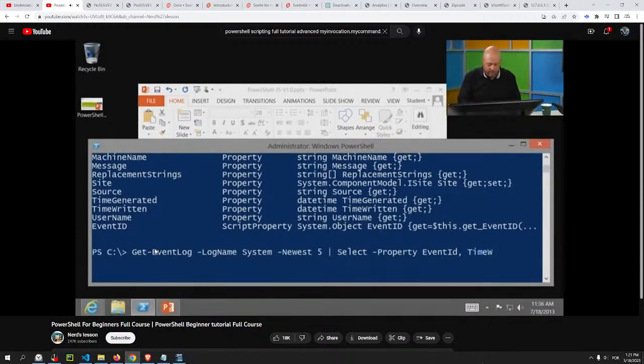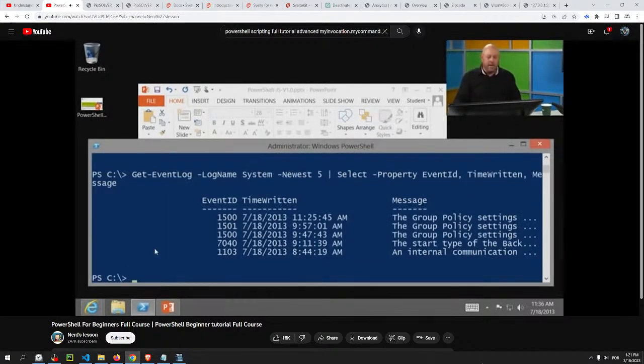So I can do time generated, or time written. I can type that one. You tab. See, I just hit tab and like typing. So I selected those. There we go. Now I actually like to sort them on the time written.